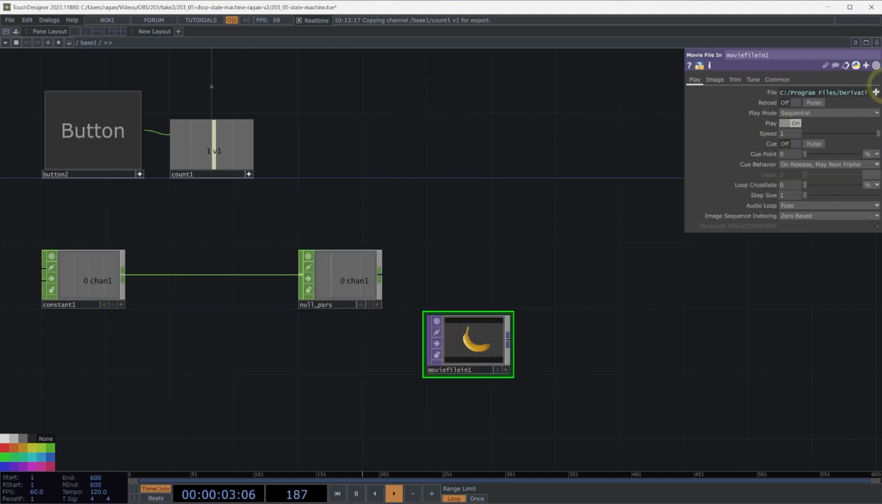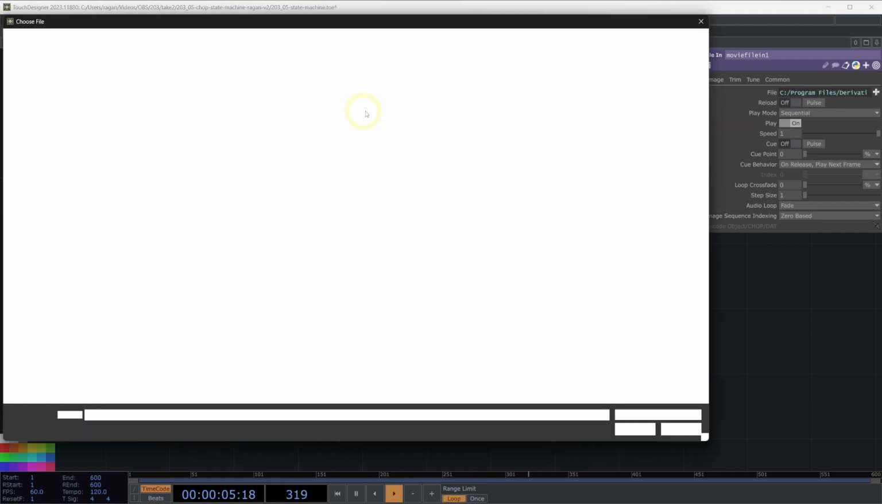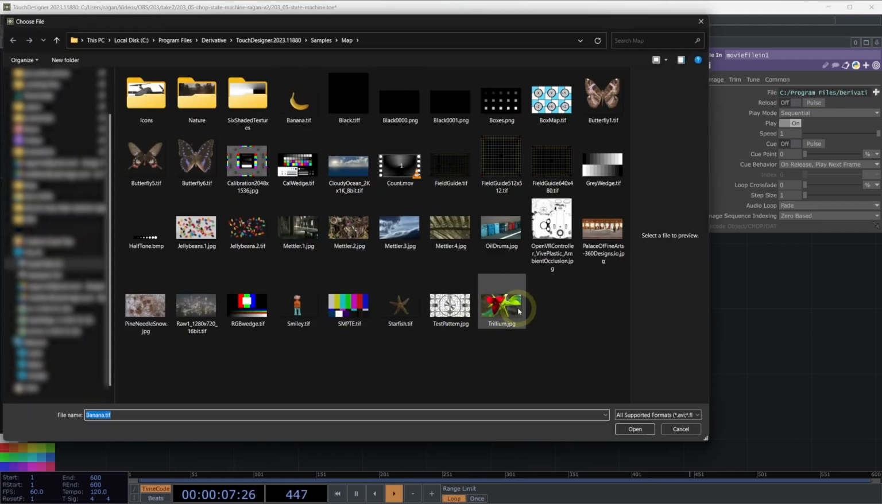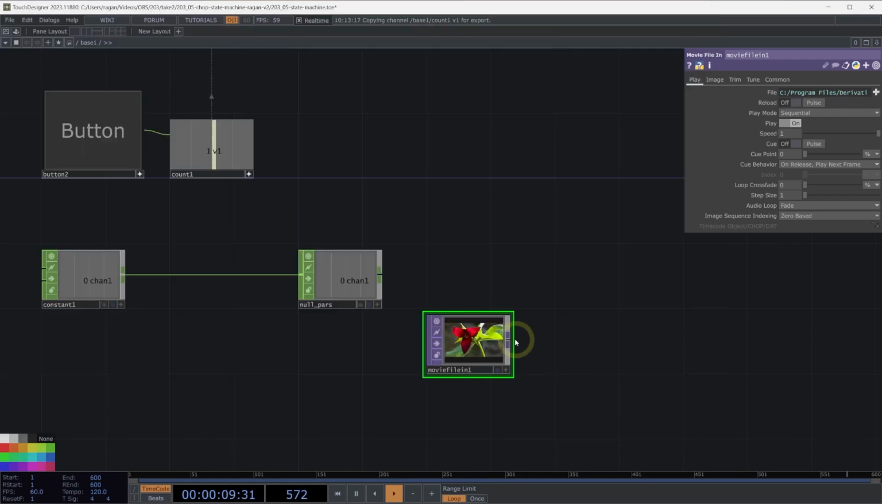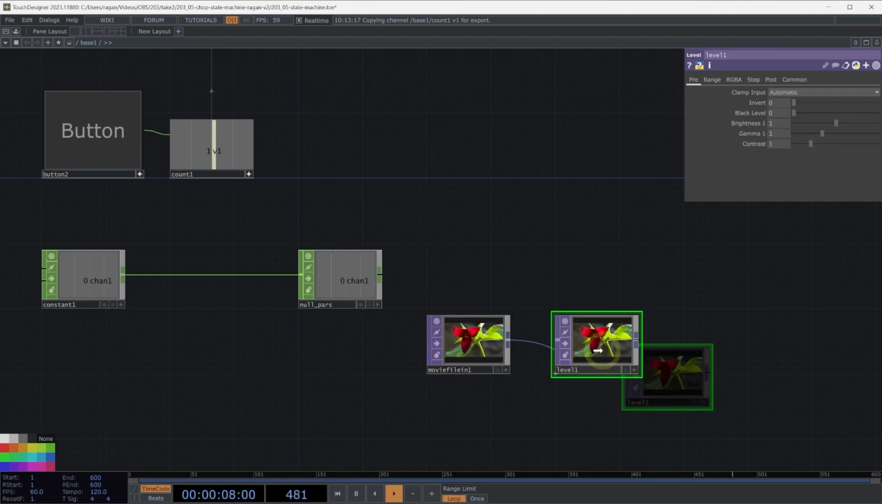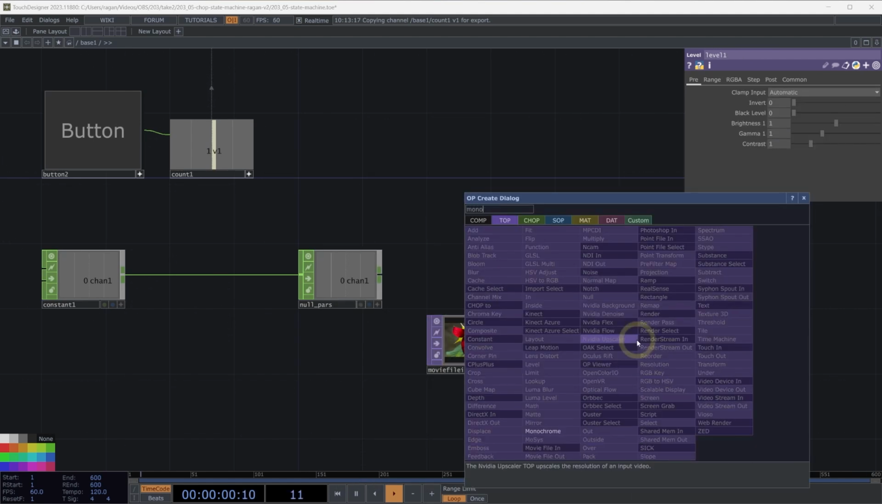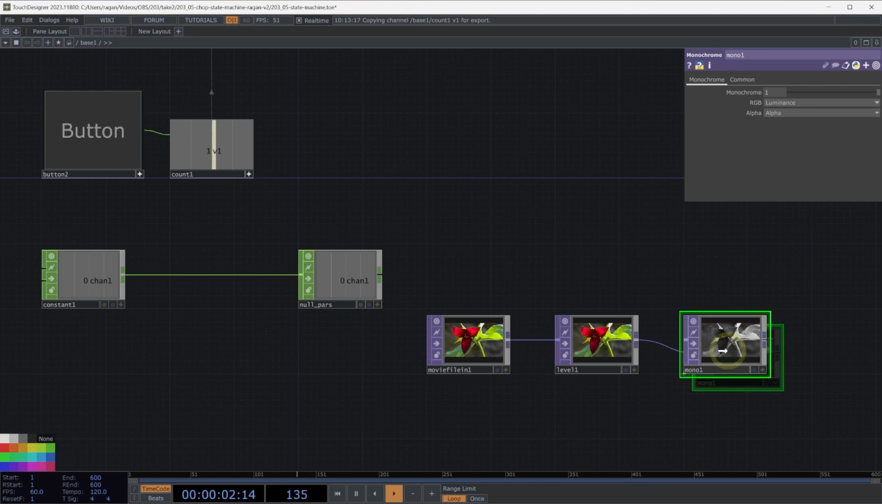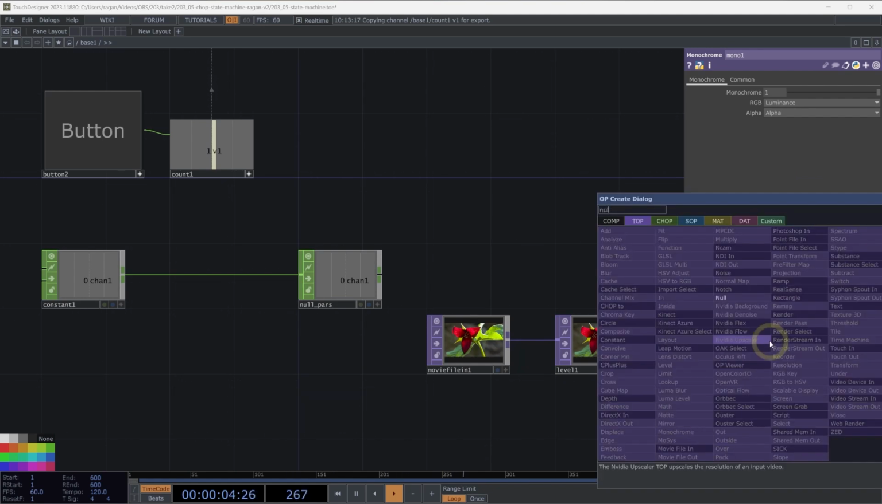I'm going to go ahead and pick a different image. I think in this case, I might pick the Trillium. And let's go ahead and connect this to a few other texture operators. So I'm going to grab a level top here, and then I'm also going to grab a monochrome top as well, and we'll end all of this with a null top.